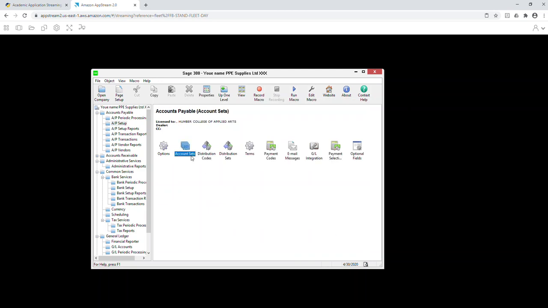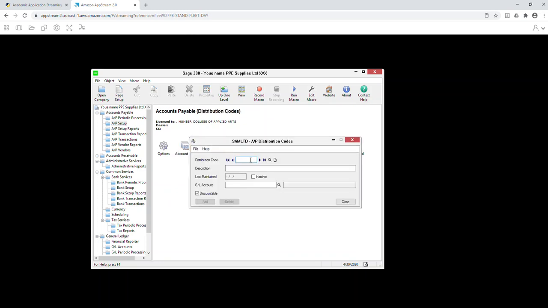The next part is I have to create two distribution codes. So I'll click on the distribution codes. I'm going to do one as cost of sales for the masks, and this one will be linked to the 5001 account for the masks. Then I'll create the second one, COS 02, that is cost of sales for the sanitizers, and this will be linked to the 5002 account.